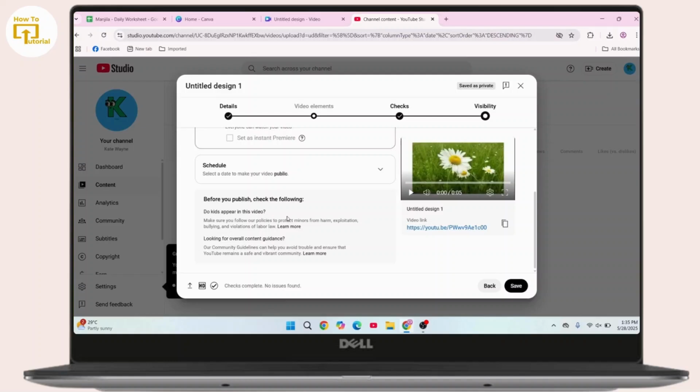Once you are finally done with all of the steps here, all you gotta do is click on share, and then this video will be uploaded to your YouTube account or your YouTube channel. So that's how you upload a Canva video on YouTube.